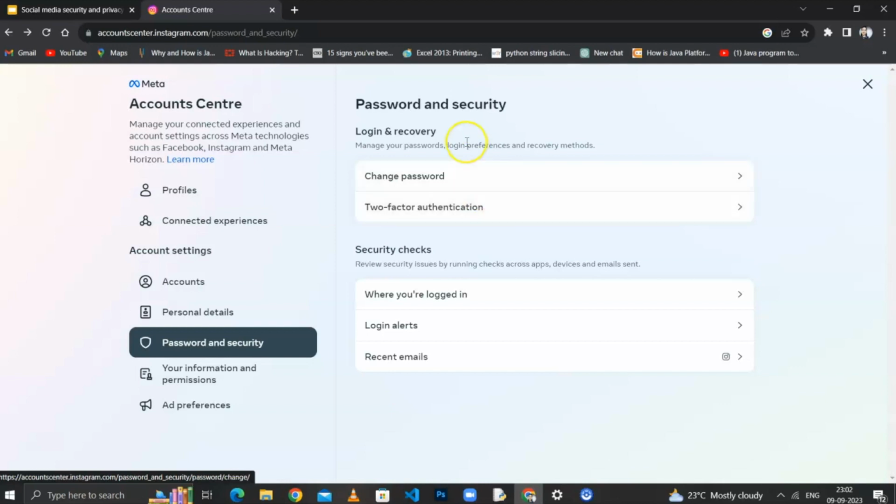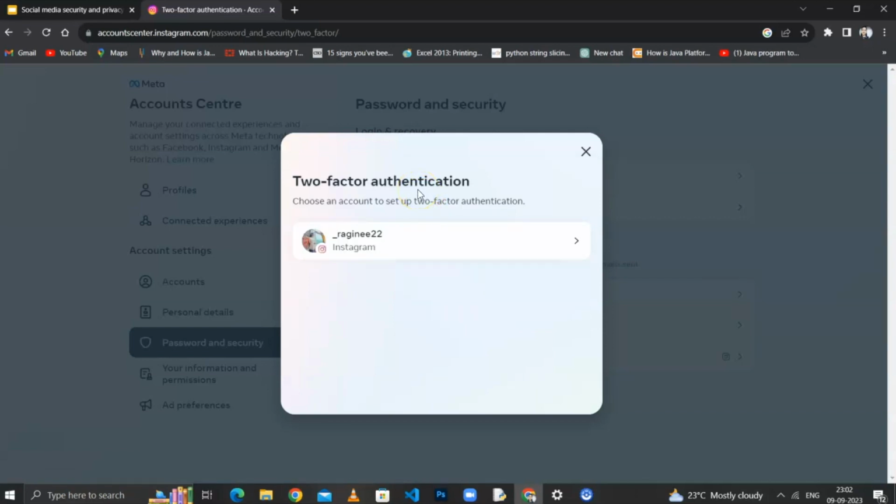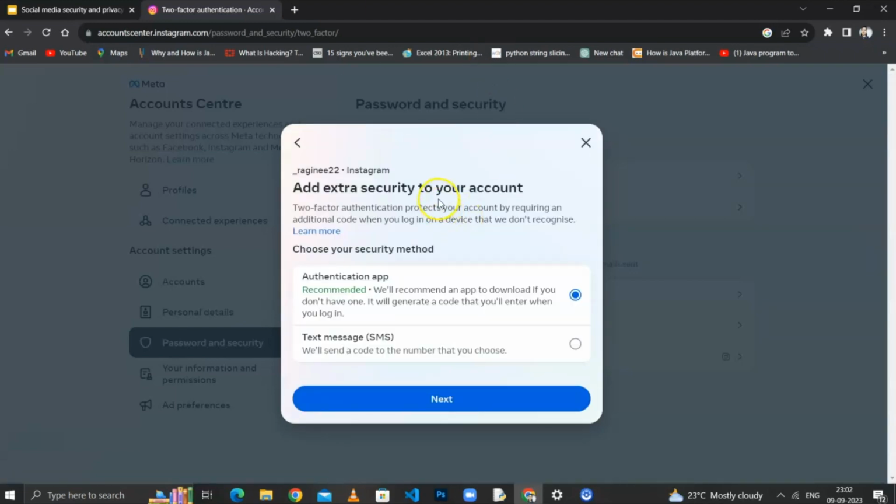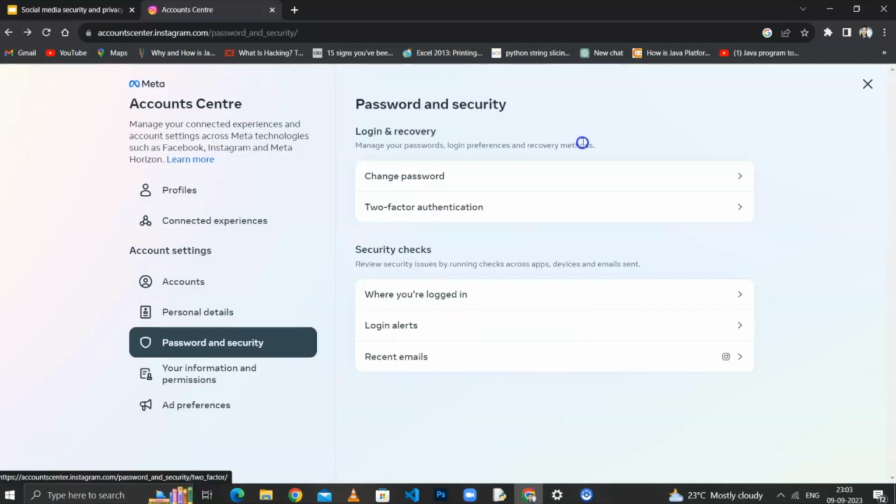Similarly, we have done in the Facebook account as well, so we should enable two-factor authentication to enhance the security. When I click on this, Instagram also provides various security methods. You can either use an authentication app, or you can select the text messages option as well. In this, they will send a code to the number that you choose, every time you log into your account. In this way you can enable two-factor authentication.